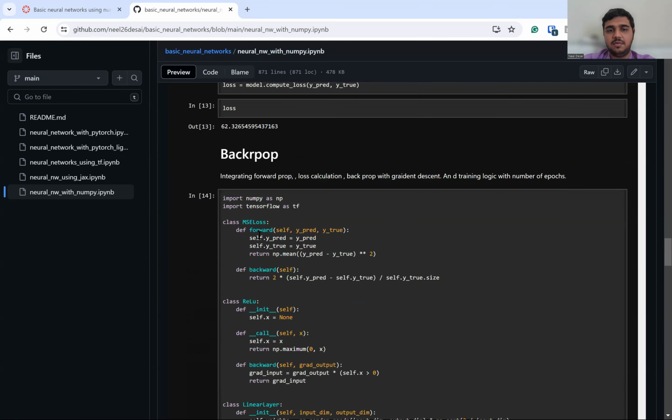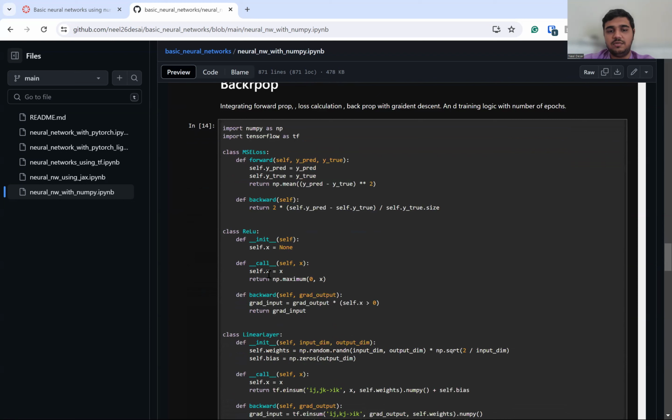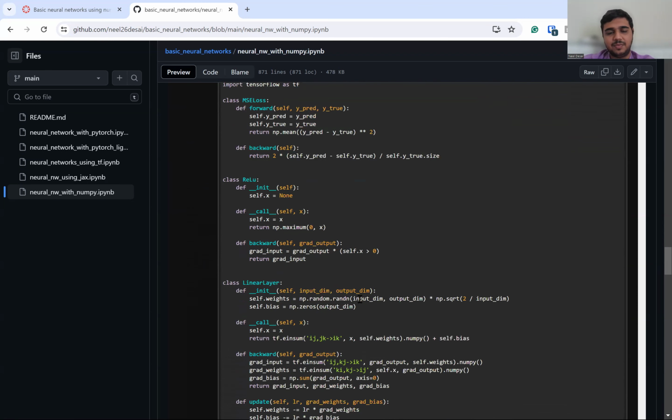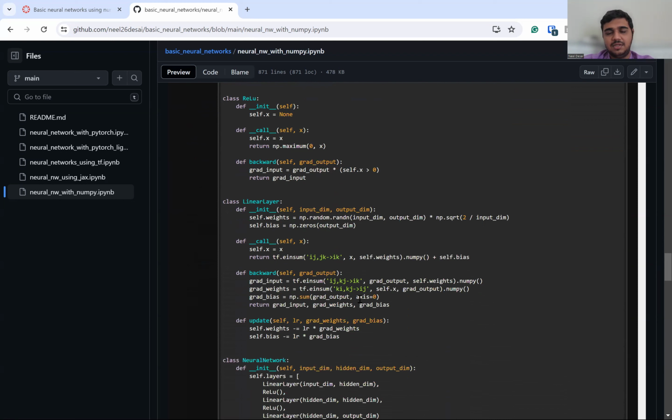As we did for the MSE loss, for each function we'll calculate the gradient. For backward propagation for ReLU, the output gradient into ReLU is basically x when x is greater than 0, or else it is 0. And the same with the linear layer, which is WX plus b. With respect to X, the gradient will be W, with respect to W, the gradient will be X, and with respect to b, the gradient will be 1.